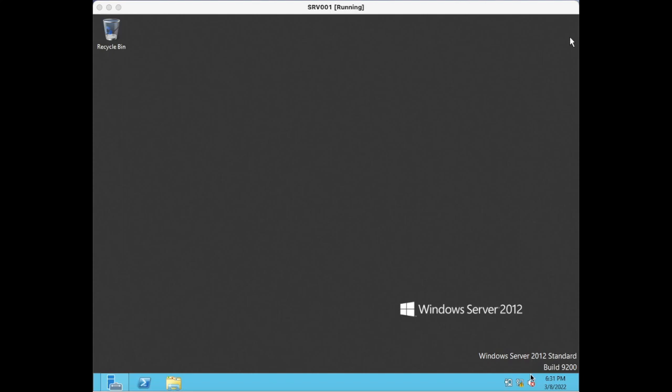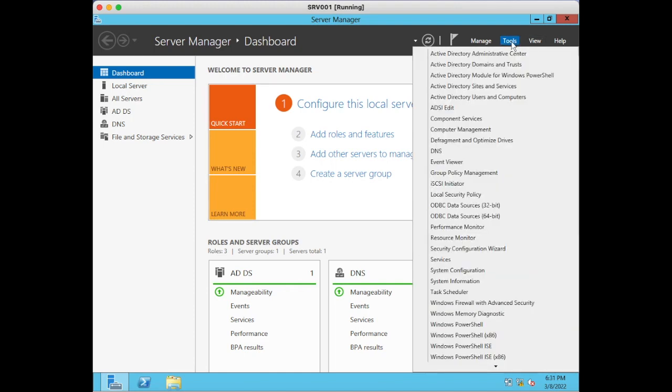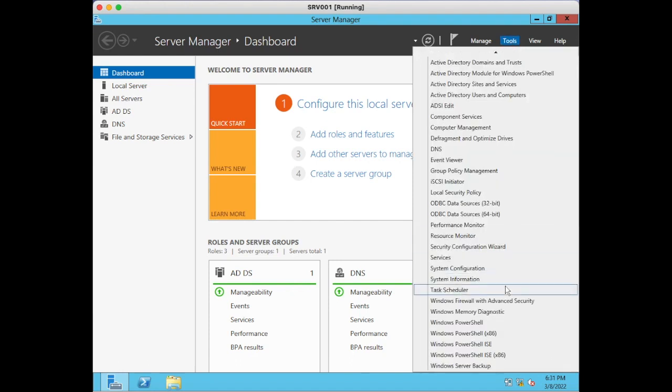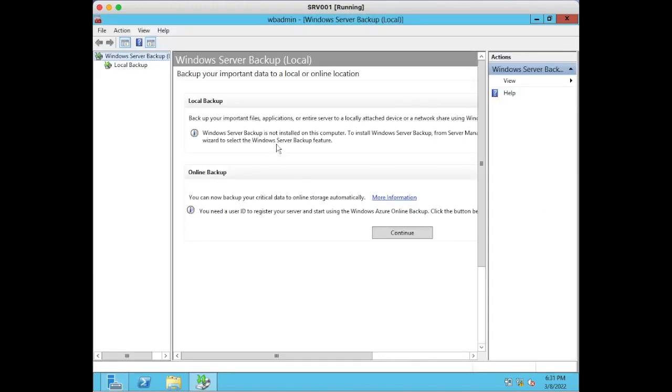Today we are going to learn how to backup Active Directory database. We have an inbuilt feature called Windows Server Backup on Windows Server OS. If you open Server Manager console and click on Tools, you will get Windows Server Backup. Once you click here, it will open Windows Server Backup console.